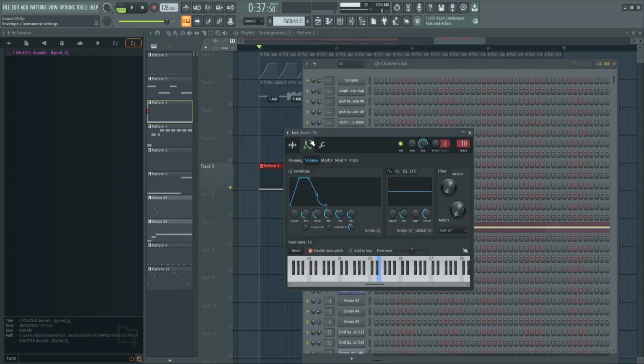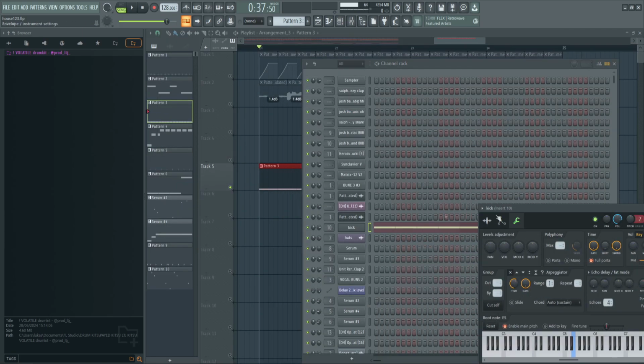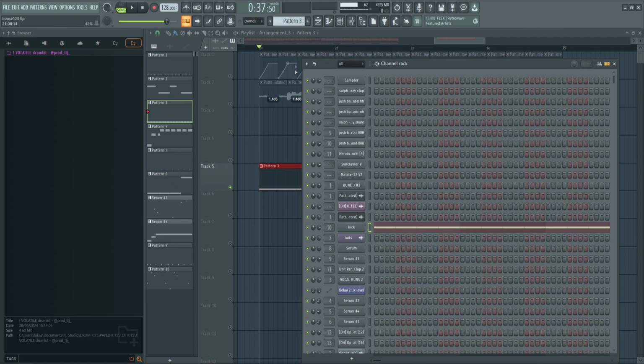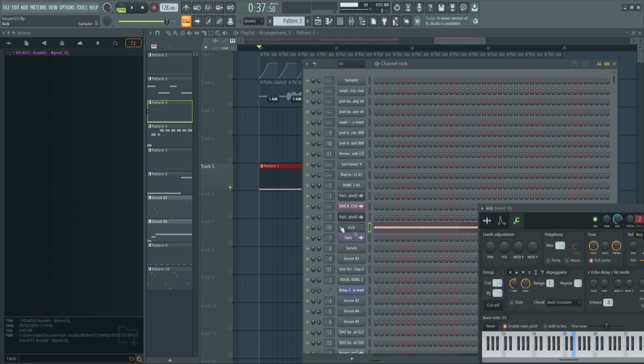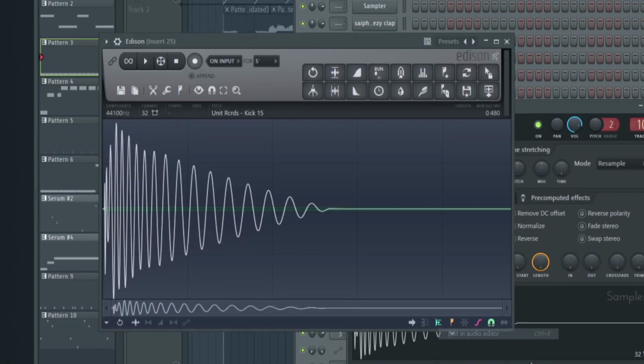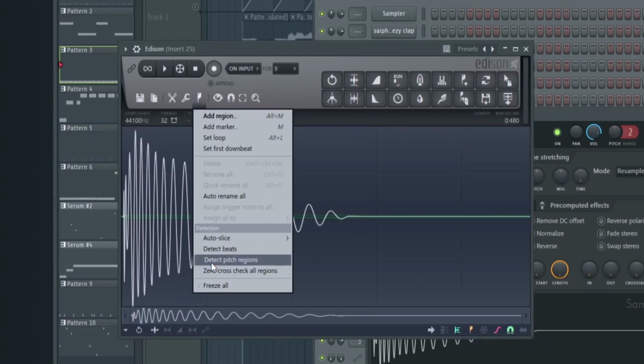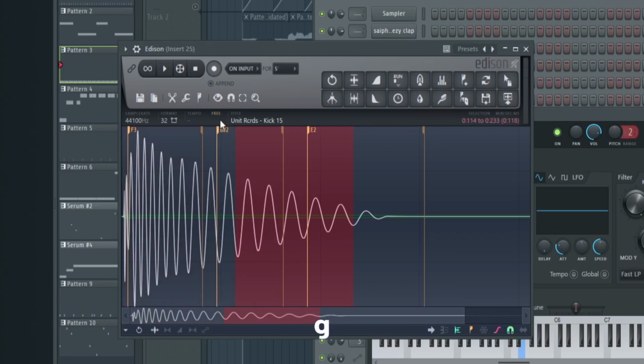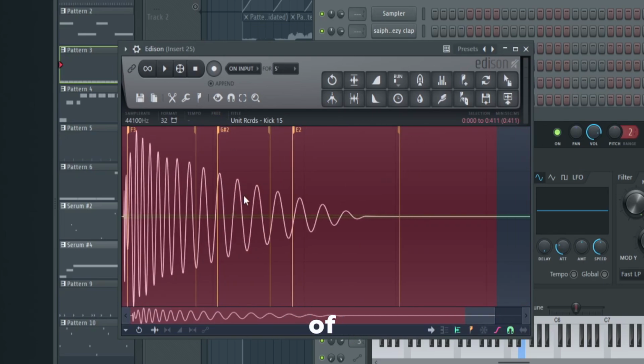Another top tip with the kick is to find the key of the kick and tune that to either the bass notes or the melody. The way I would do that is you'd go up to your kick, go to the waveform, right click on it, click edit in audio editor, click this knob here, and then go detect pitch regions. It's an F3, G sharp, and E. So that kind of gives me the general gist of what to stick around when creating the bass.